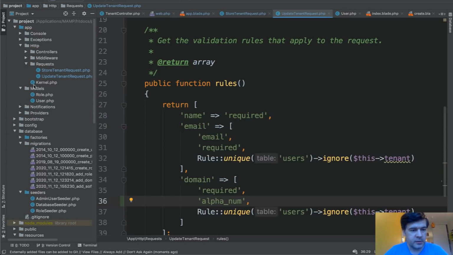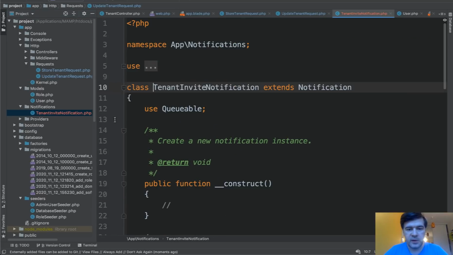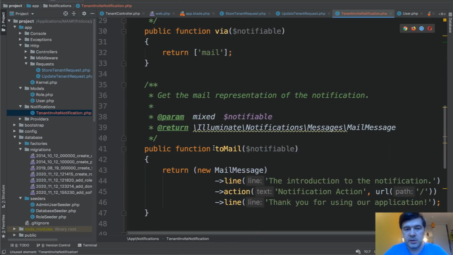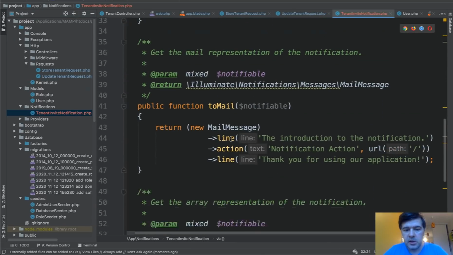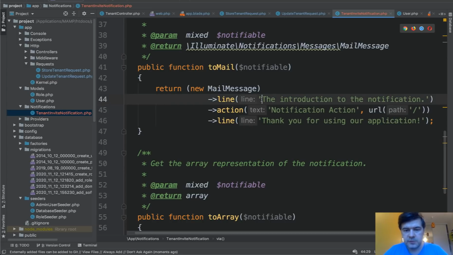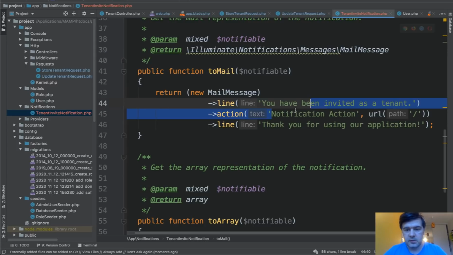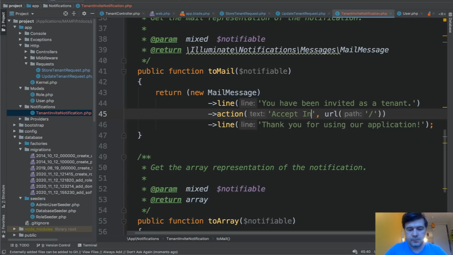And let's open it up. Notifications, tenant invite notification. Default email notification, return mail. To mail, line the introduction to the notification. Instead of that, let's do: you have been invited as a tenant, and then the action will be accept invitation.